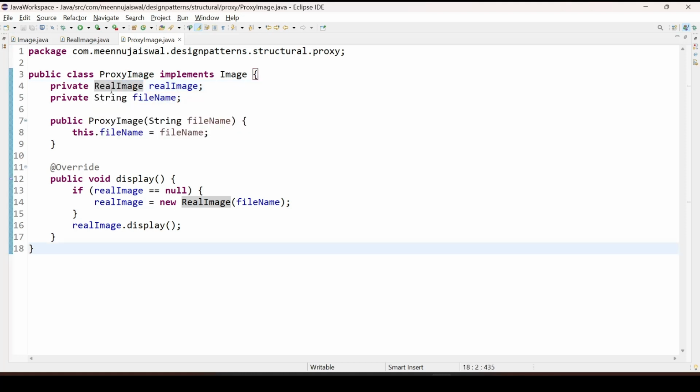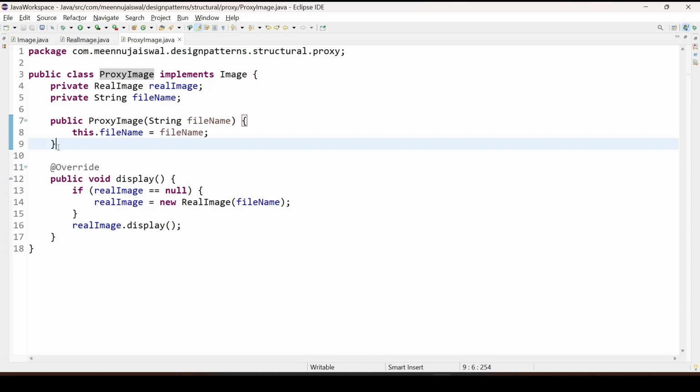If the client wants to access the real image, it has to go through the proxy. In the proxy, we can have some security checks, or something we want to do after calling the methods of the real image. All that we do in this proxy image class. Here also we are overriding the display method of the image, and then we are using the actual real image to do the operations. We are calling the display method of the real image internally. So this is the proxy pattern.